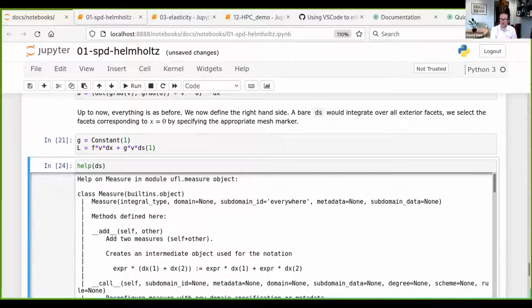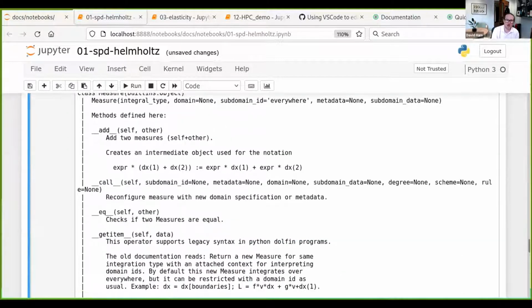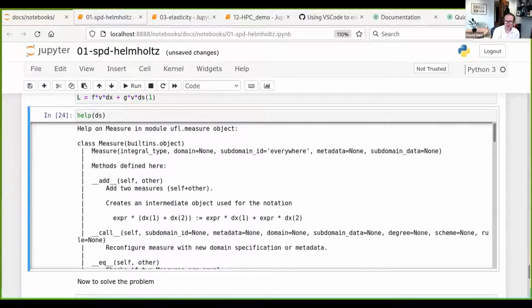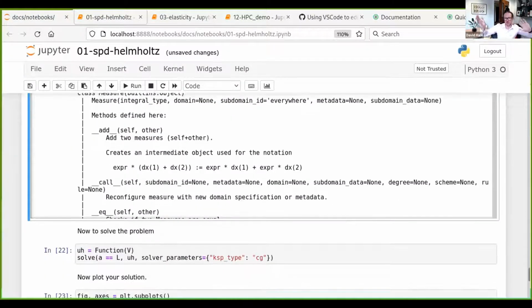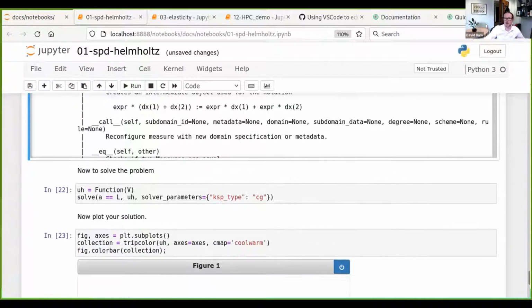Many Firedrake users use Gmsh because it's good and free, and those mesh generators typically enable you to paint the boundaries however you like with numbers, and Firedrake will read those in and use them.